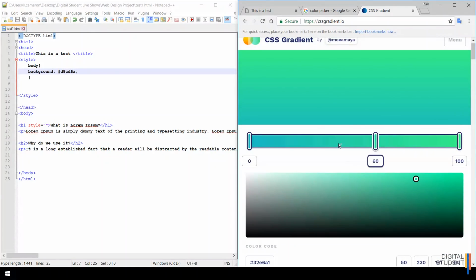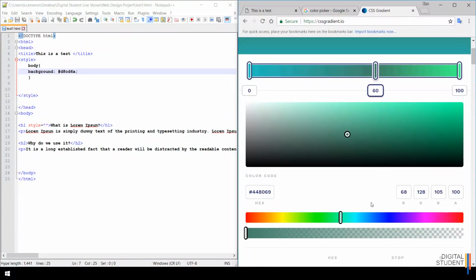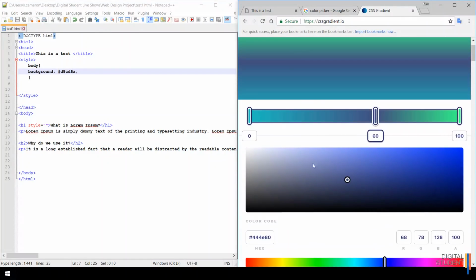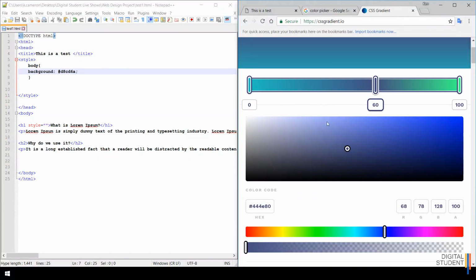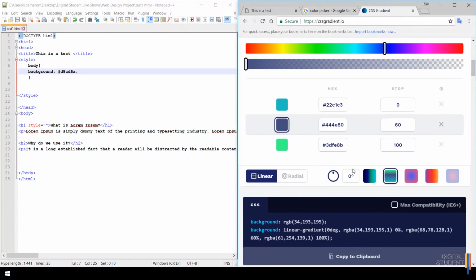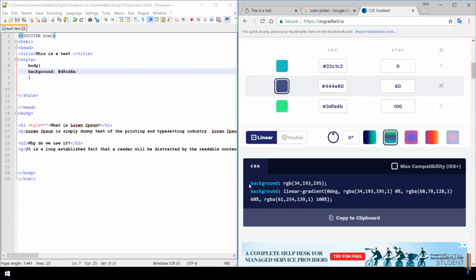So if I just change this and make that like this, you can see this is the gradient color I've got. I've got a line through the middle. I've got green. I've got blue. It's all very nice, and I can change as much as I want. And then the code that I want is this bit here that says background, all the way to that bit there that says background linear gradient, and then here's my colors.